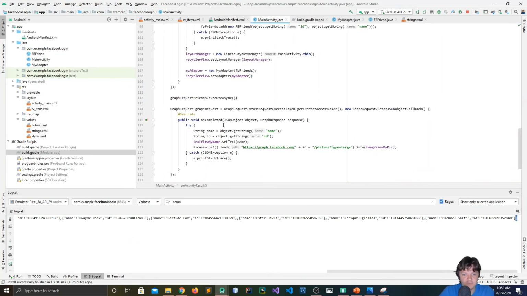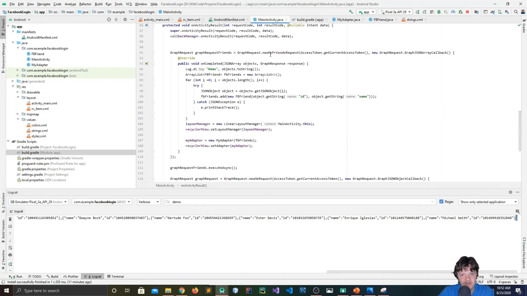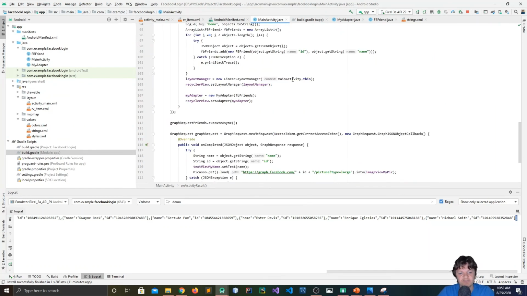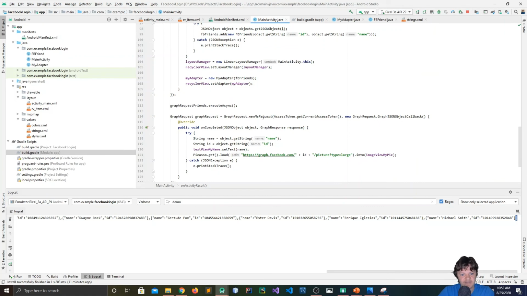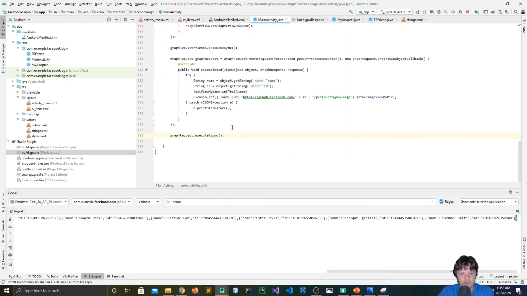So now we've done a new me request so we can get our profile information. And we've done a new my friends request so we can get our friends list. And so we're almost done now, but what we need to do is track our access token to determine if the user is still logged in or if they have logged out. And what we can do this through is something called the access token tracker.